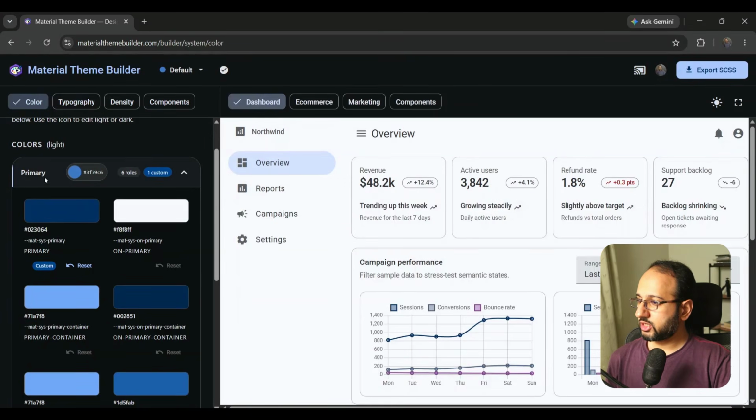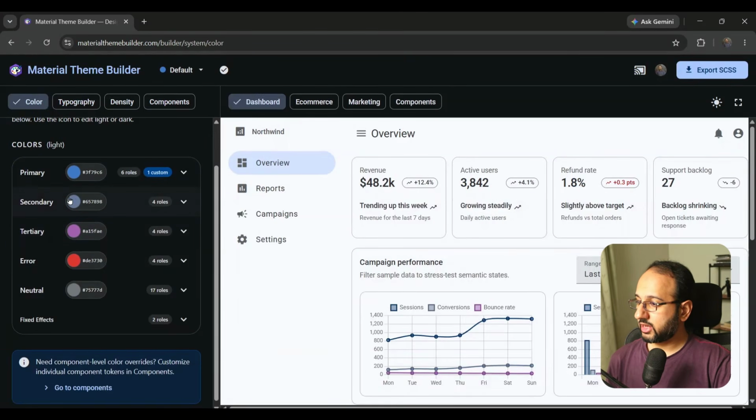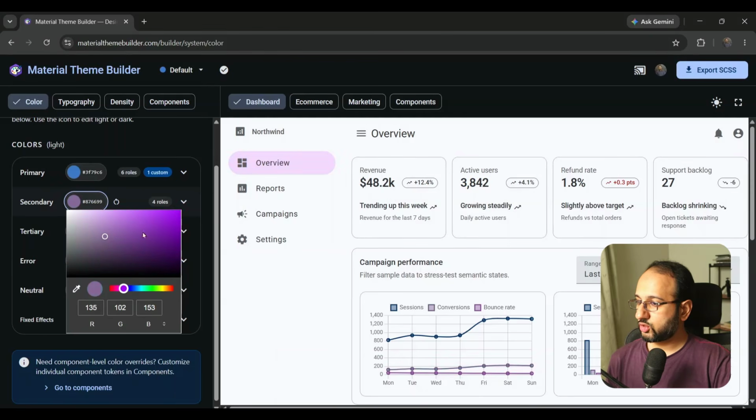Okay. Obviously, you can also change the secondary color here. So if you would like, you can change the secondary color, which actually affects this.